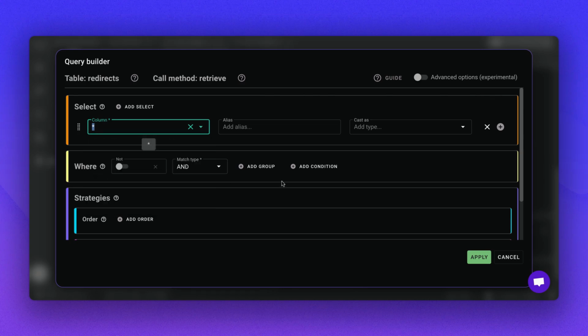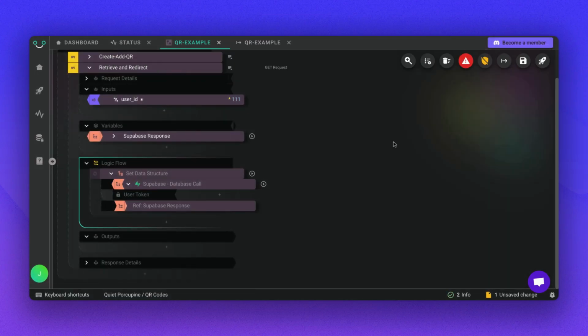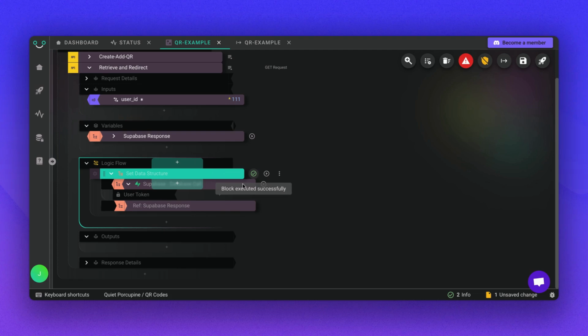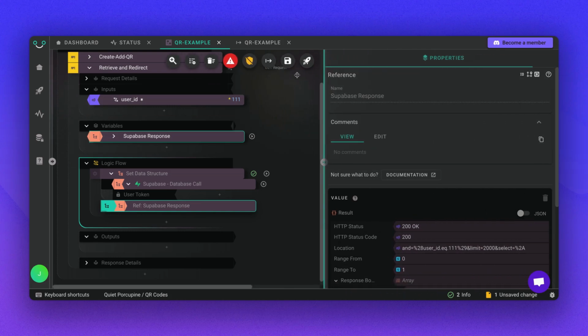For the where clause, I am going to add a condition as we only want to return rows where the user ID equals 111, which is our test value for now. Once this condition is set, I am going to click apply to save this query configuration. Now that the query is configured, I'll run the set data structure in isolation to ensure it correctly retrieves records from our database. If everything is set up correctly, the Supabase response variable should contain the matching records, including the target URL associated with the user ID 111.